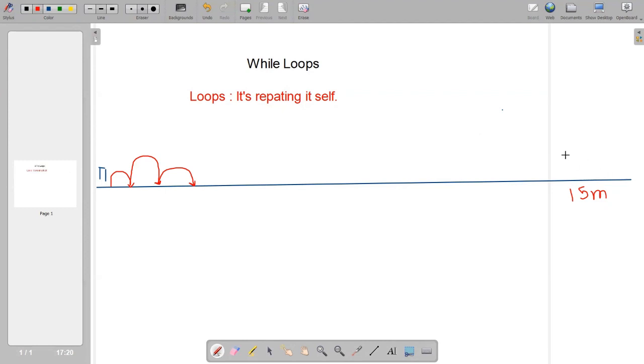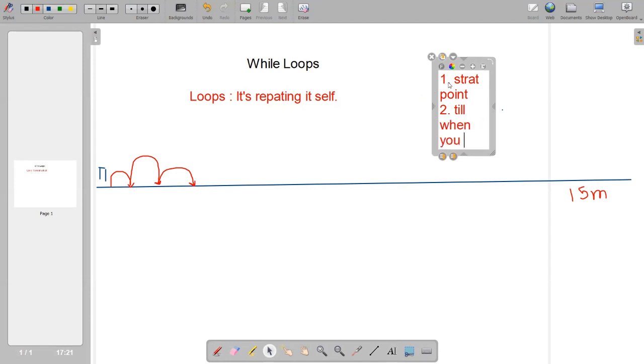So before going that, what is the question which comes to your mind, and you will ask the organizer who is going to organize that race? What you will ask is, what is the starting point, right? First thing would be the start point. Then what will you ask? What's the end point? Till when do you need to jump?